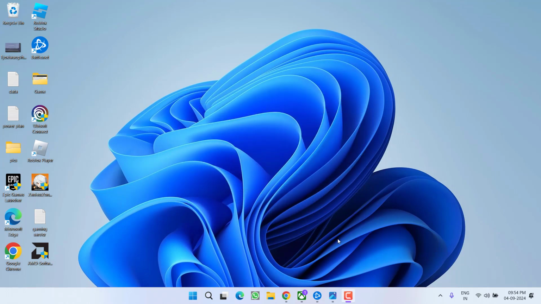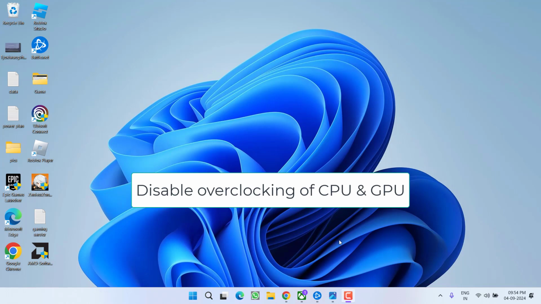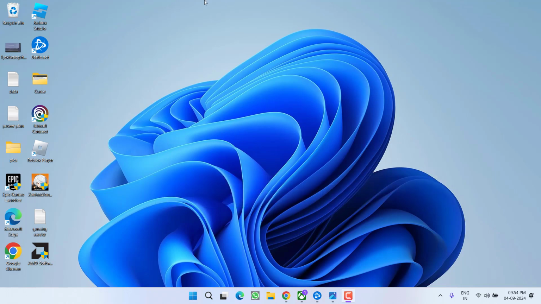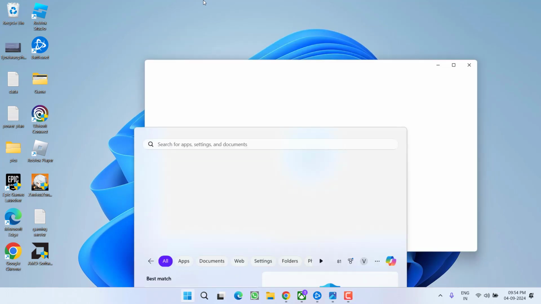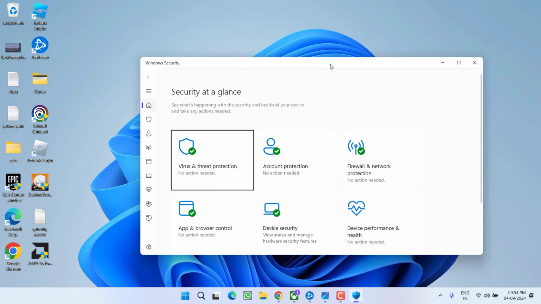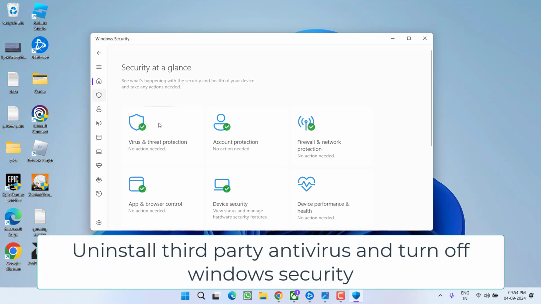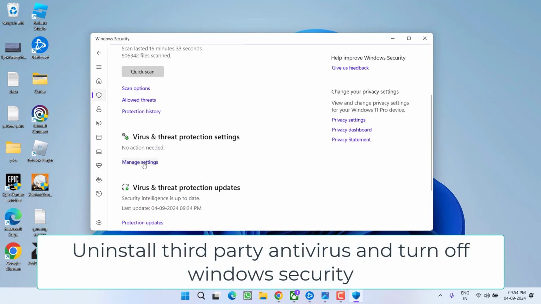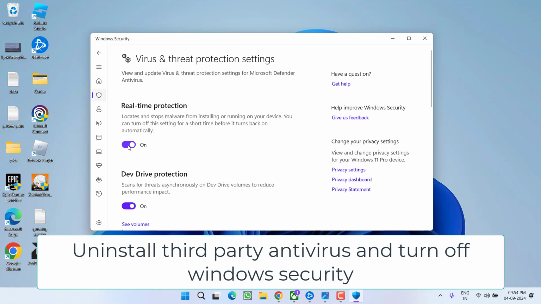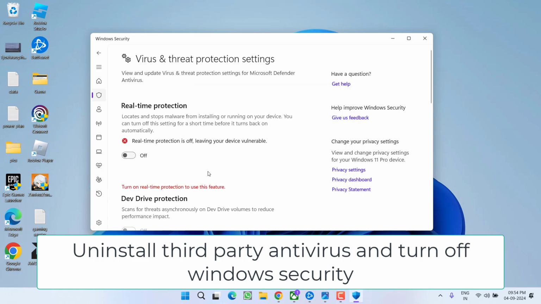First of all, in the basic step, if you have overclocked your CPU or GPU, make sure you disable the overclocking of both the CPU as well as GPU. Secondly, if you have any third party antivirus, make sure you turn it off or completely uninstall it. And in Windows Security also, open it, choose virus and threat protection, click on the option manage settings, turn off the real time protection temporarily.